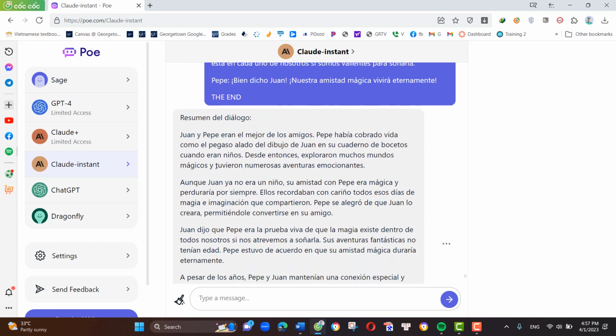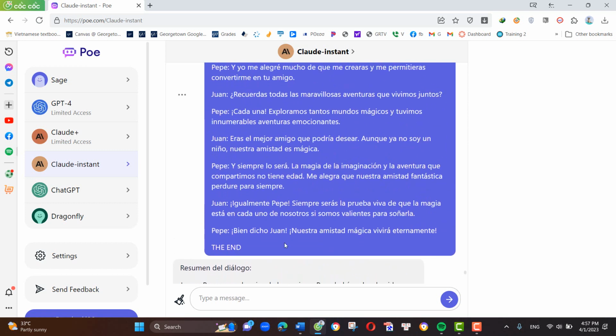You see, so now Juan y Pepe eran el mejor de los amigos. Pepe había cobrado vida como el Pegaso al lado del dibujo de Juan. So it's actually referring back to the story that it created before, cuando eran niños. Desde entonces exploraron muchos mundos mágicos y tuvieron numerosas aventuras emocionantes. So it's actually summarizing what the dialogue was saying.